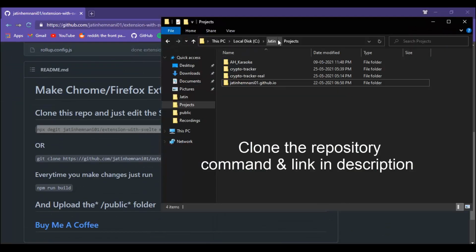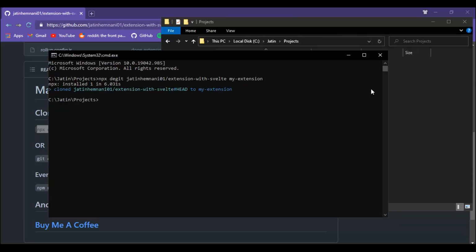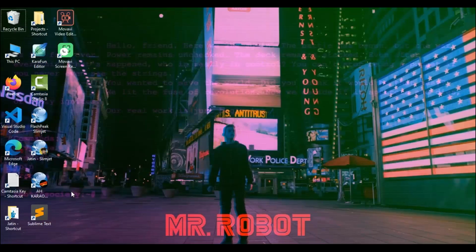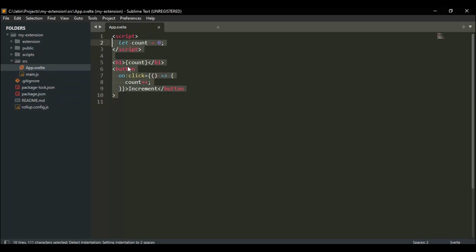So now let's just open command prompt and clone this repository. Okay, so it is done. Now we'll go to a code editor. Okay, so here is the extension which we have cloned, my extension.